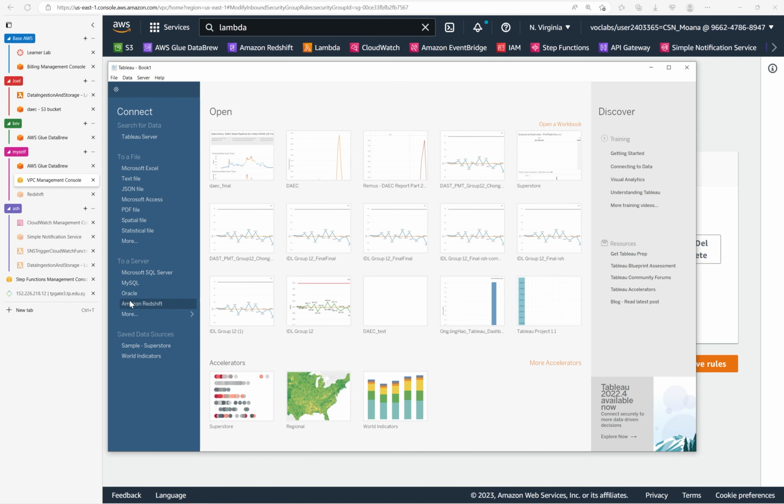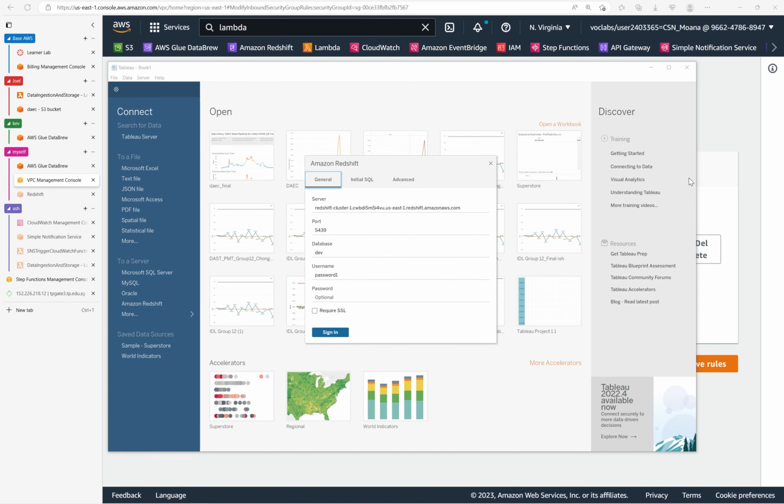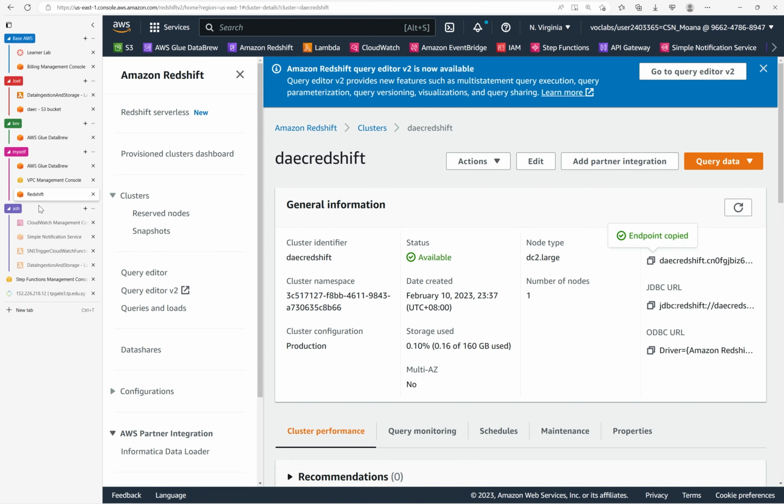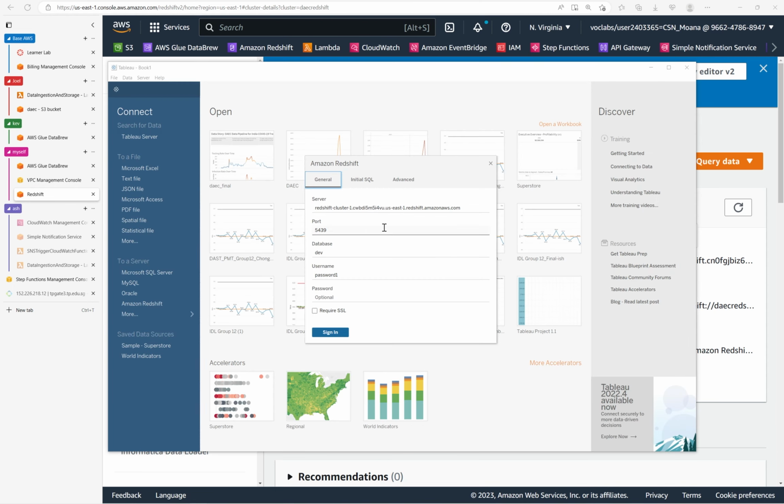So if we go to Redshift here, for example, Tableau is actually an example of a consumer. So I'll copy the endpoint for our Redshift, put it in here, and then I'll put in the password.